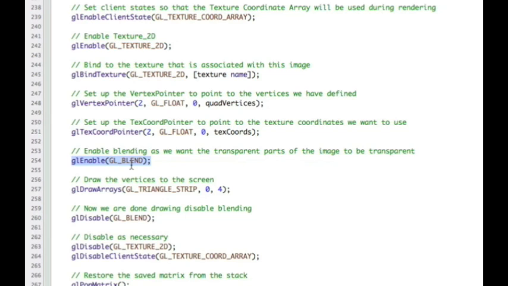Okay. We then say we want to blend, so we want to be able to blend this onto the screen so that it handles things like alpha. If you want to set the alpha of the color of something, you need to be able to blend it. So we're switching blending on. And then lastly, we're actually doing the draw arrays. This is saying, well, we've got our vertex pointer and we've got our texture coordinate pointer.